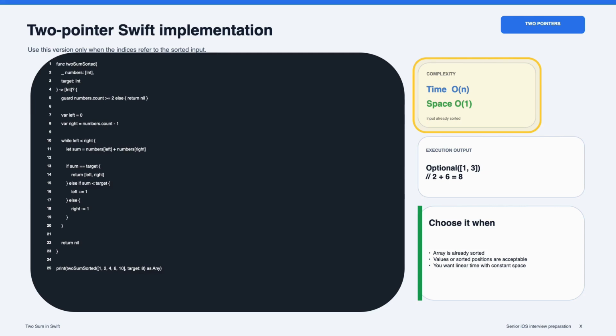The space complexity is O(1). We use only a fixed number of variables: left, right, sum. The amount of additional memory does not increase with the size of the array.